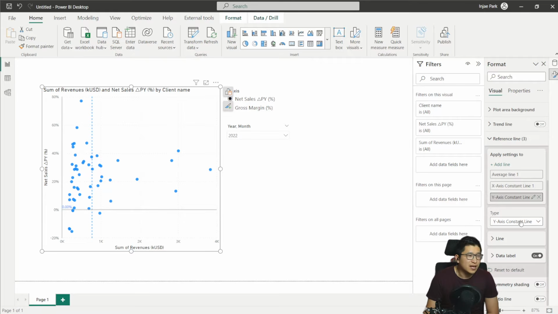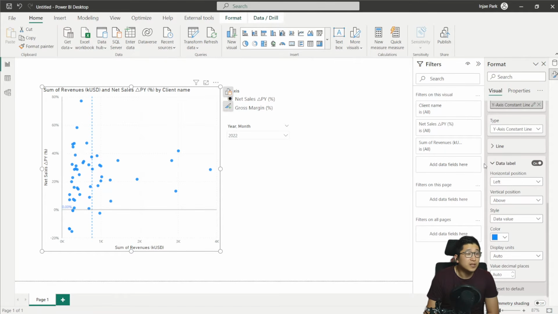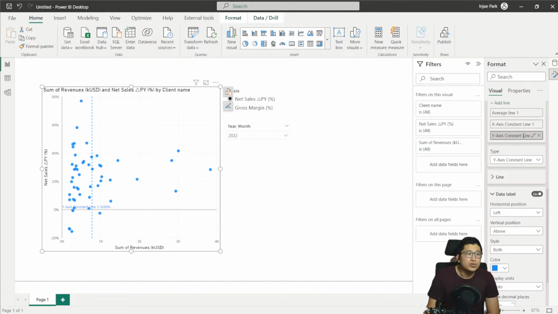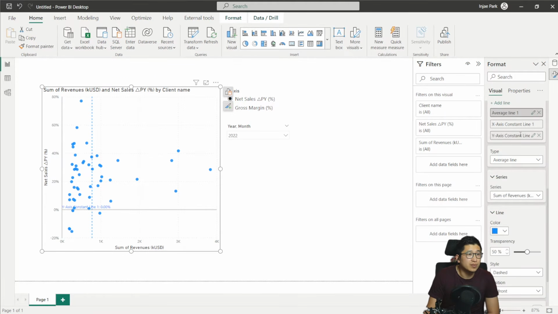I'm going to leave the color as is. I don't think it's super important right now, but the data label you can select, and you can see that a tiny blue data label has appeared. This is a little hard to see, so you can change the position above or under as you'd like, and you can select the data value or the name or both. So now you have something that's a y-axis line. That's why it's important to name these, and it's pretty cool to be able to do this.